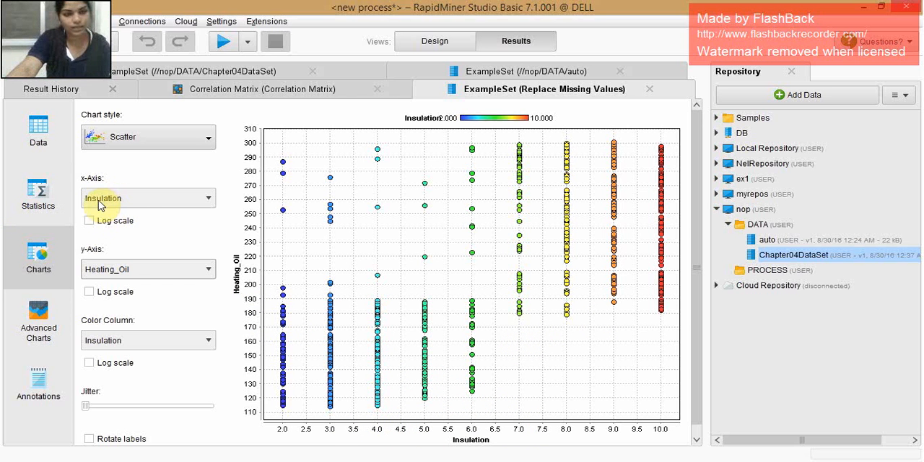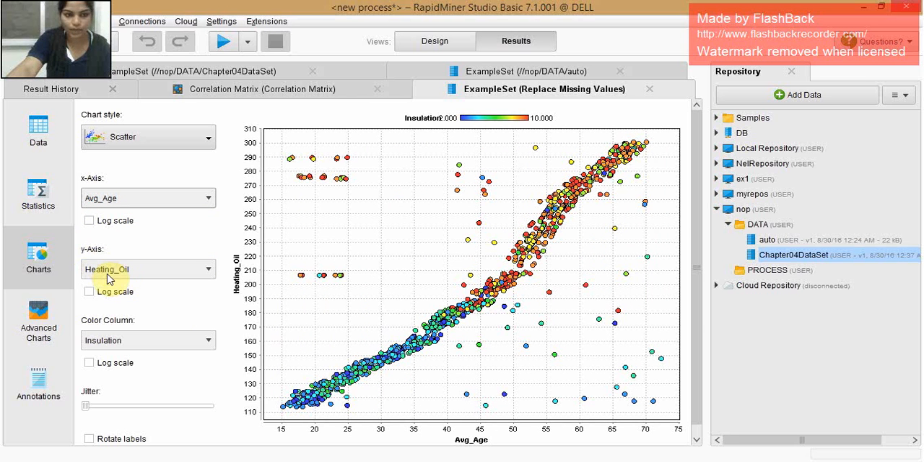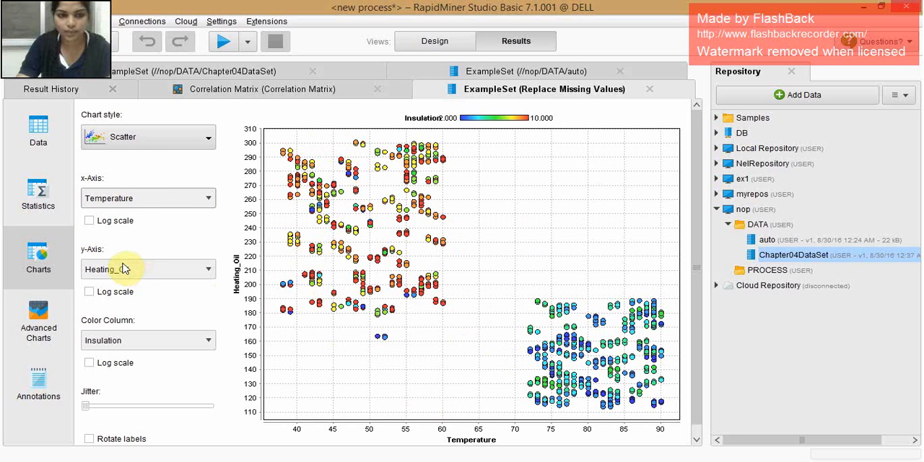Now if you change the x-axis to average age and the y-axis to heating oil, this shows us that as the average age increases, people tend to use more heating oil. That is clearly seen from the growing graph. And then if you change the x-axis to temperature, keeping the y-axis as heating oil, it shows that as the temperature increases, as it becomes much hotter, 80, 85, 90, the consumption of heating oil is very less. So in this way we can come to several decisions. This is one such example.